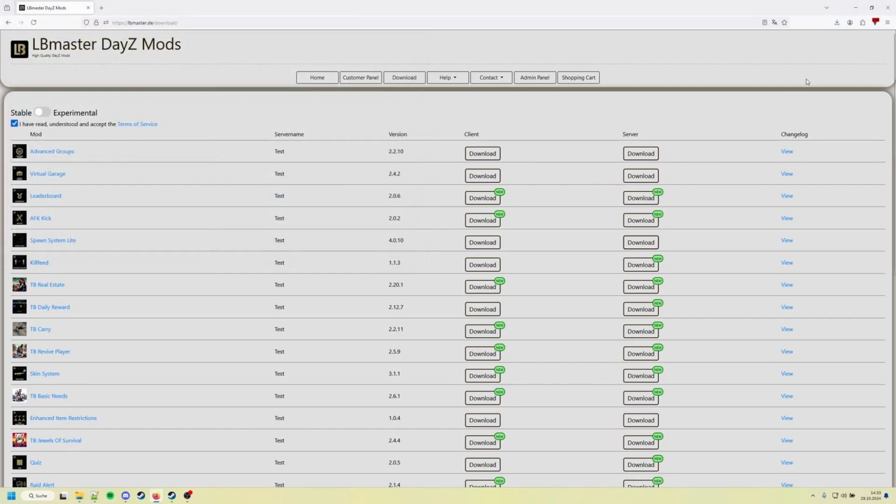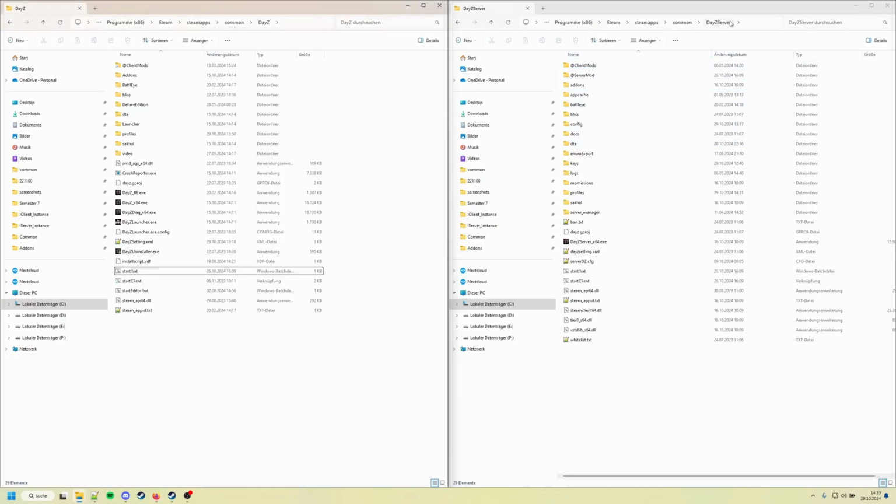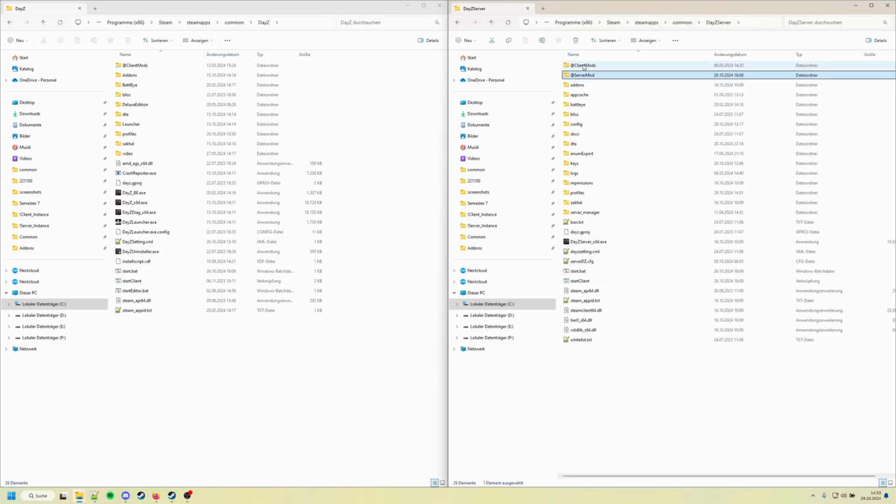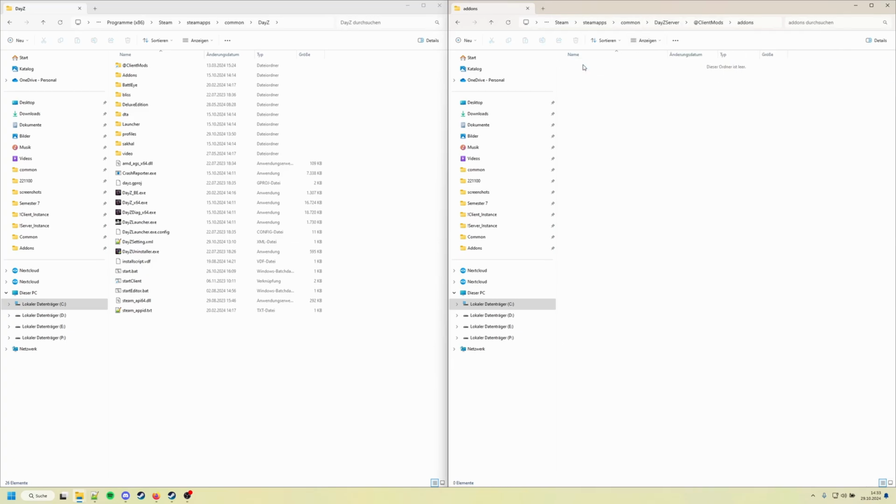So we download all the mods now. Let's install these three mods. So in my DayZ server folder, I have the server mod folder with the add-ons folder, as I just showed you. So this is where you put the server PBOs you download from my website. And I also have a client mods folder. This also has an add-ons folder. And in here, we need to put the PBOs we just downloaded.